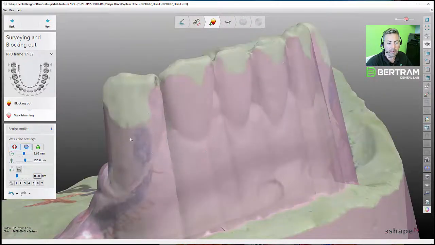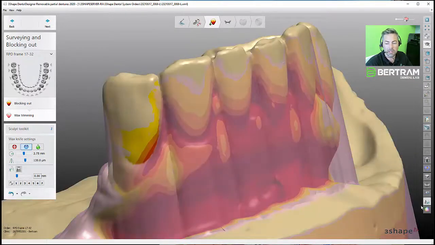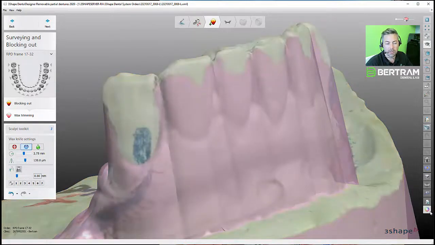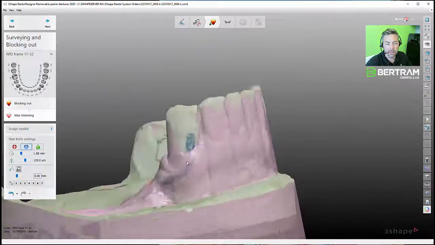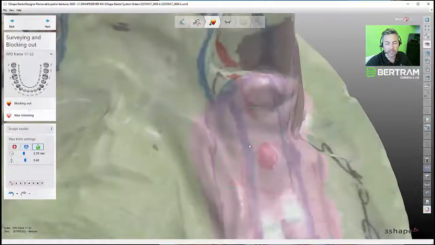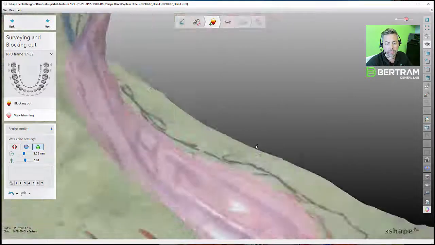Then I can remove to control the contact of the eye bar to the tooth exactly where I want it. So I'm going to look at my undercut view here by selecting the color wheel. I can see my undercut view. That looks pretty good. I might want to take a little softening right there as it transitions based on the undercut. Okay, and then I'm just going to smooth this.